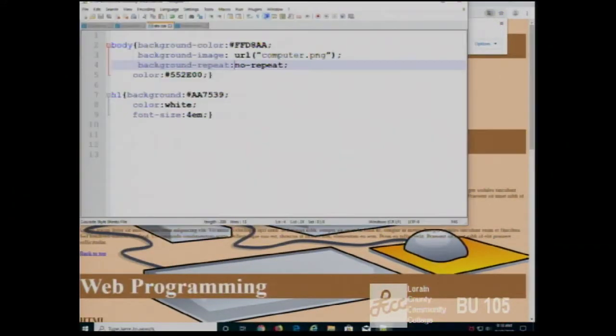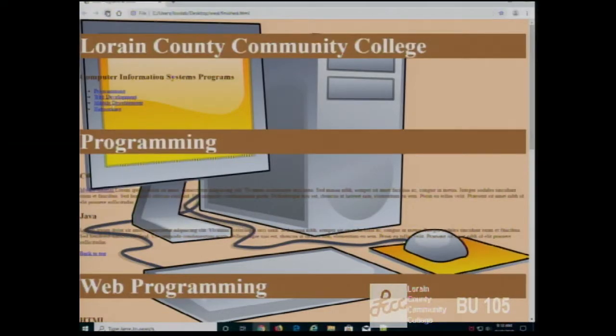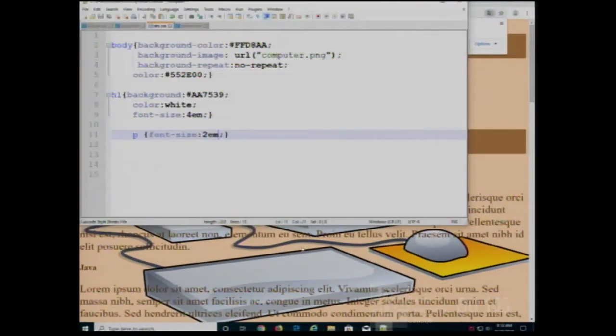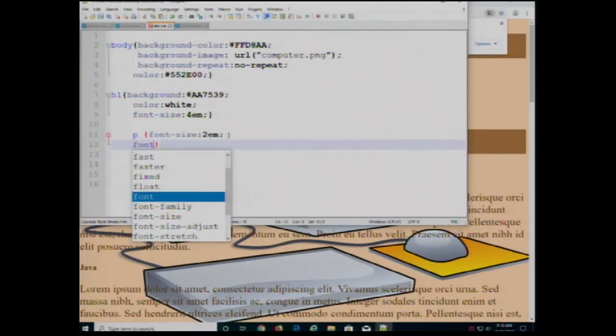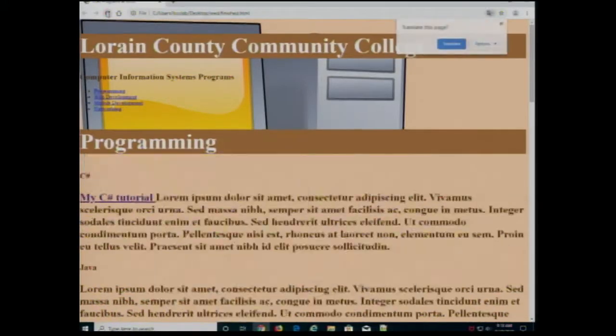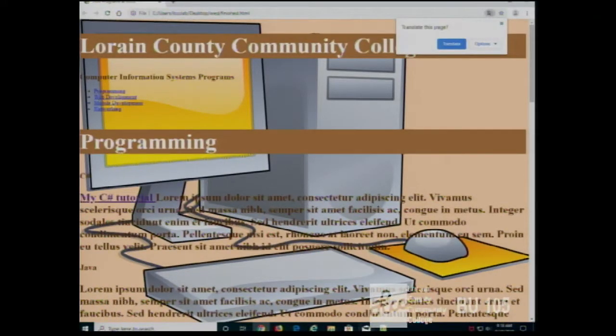All right. Well, let's make the text bigger, especially in the paragraph. So I could say p, font-size: 2em. Well, that helps, but kind of doesn't help. Could make it bold. Helps a little bit, and so on.